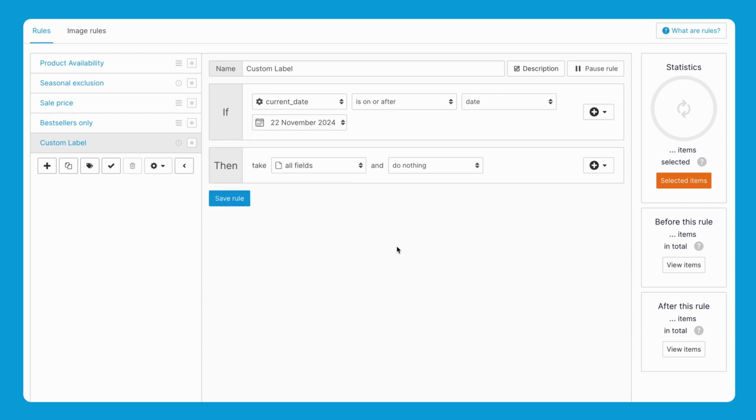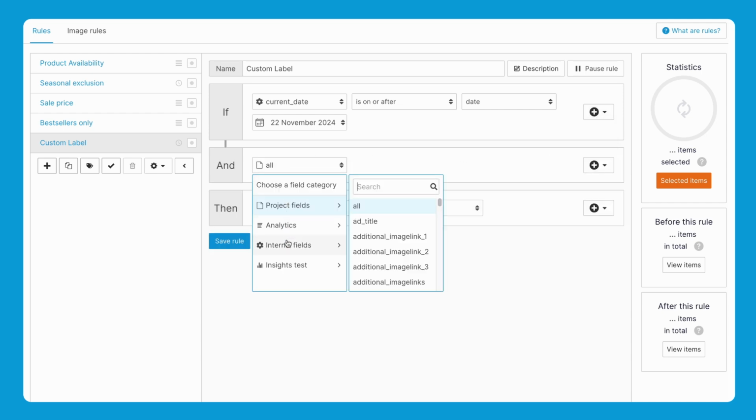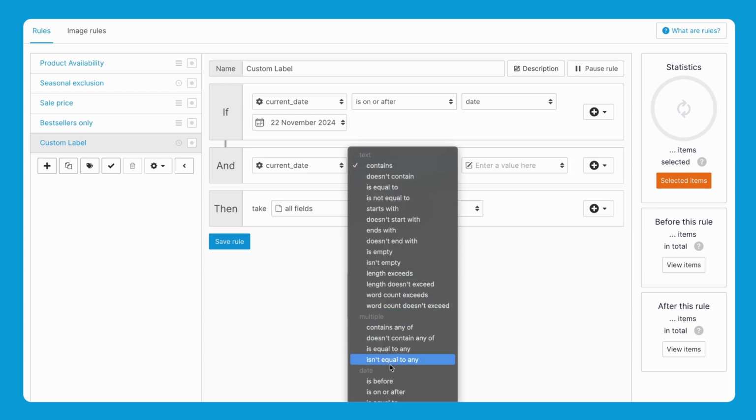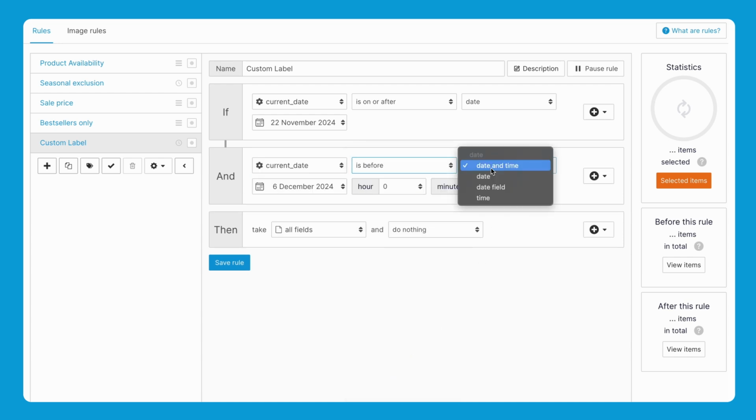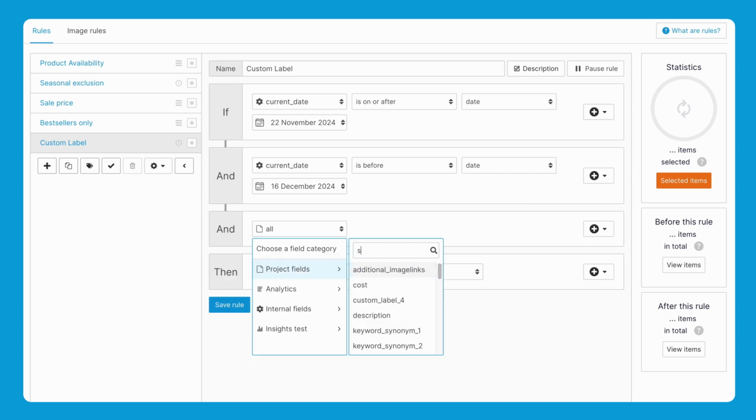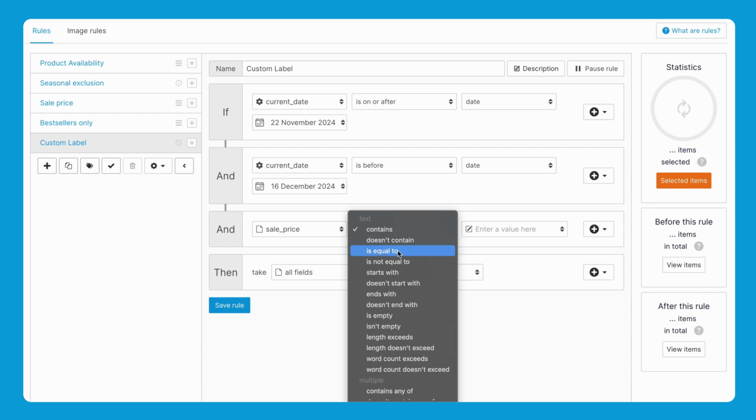Next, click the plus sign on the right and select And. You'll see an And section appear. Here, select Current Date from Internal Fields again, but this time choose in the drop-down menu Is Before, and again select your end date for the rule on when you want to end. Next, click the plus sign on the right again and select And, and from the drop-down, select Project Fields, and then Sales Price. After that, choose Isn't Empty.